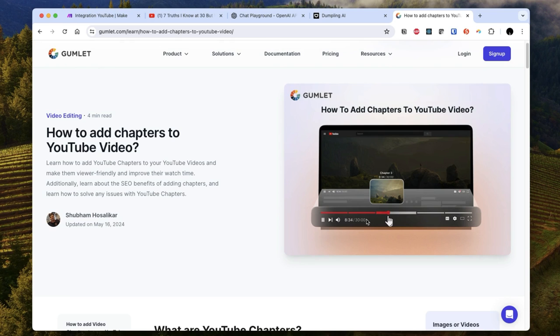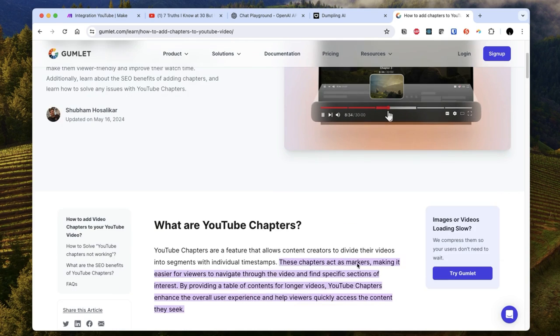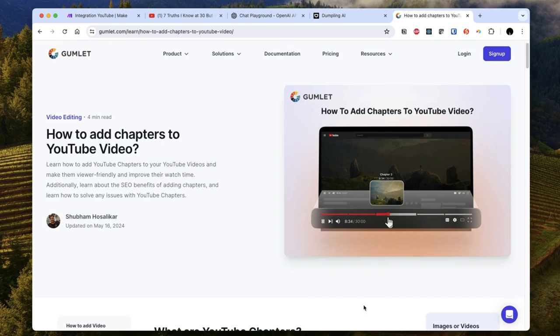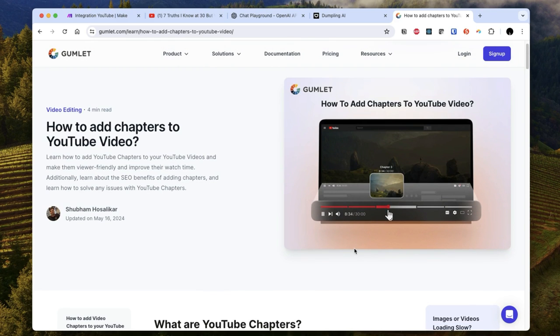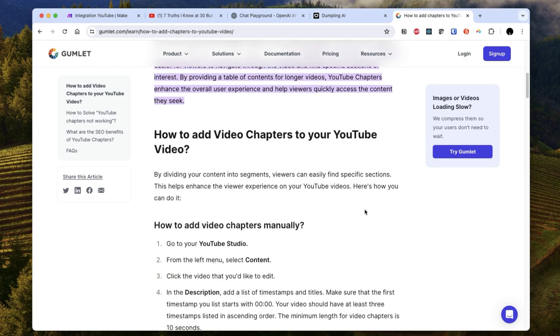But generally speaking, they provide benefits to your viewers, makes your videos a lot easier to navigate, and it also has positive SEO benefits. And what I mean by that is each of these chapters can actually show up on Google. So if your video chapter names are SEO optimized or have keywords in them, they can actually show up in Google and you can get a lot of extra traffic that way as well.